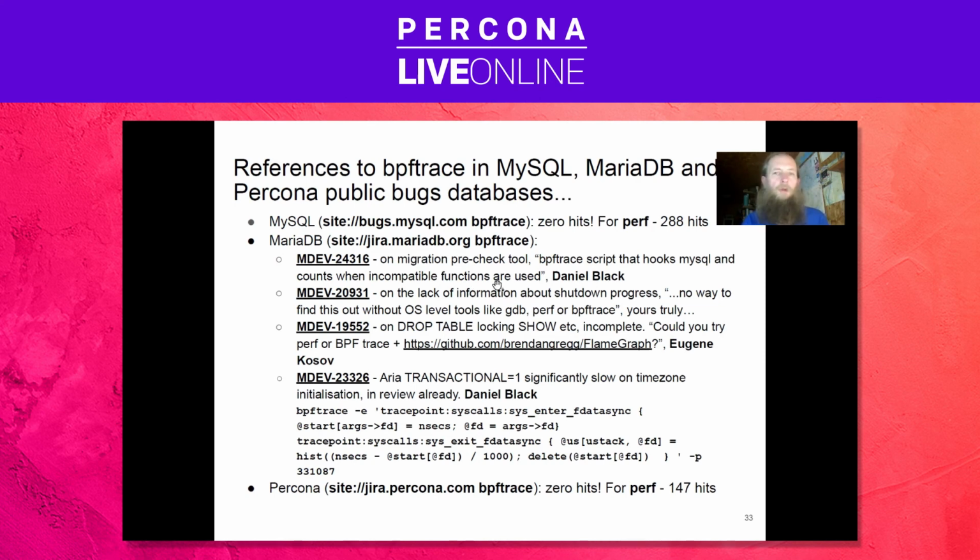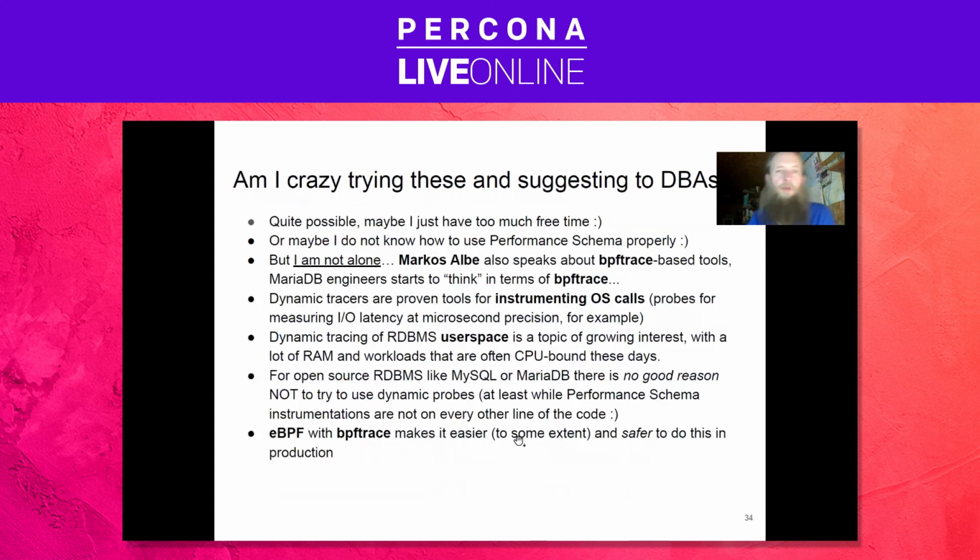So I will just list several ideas and mention names. Daniel Black, a MariaDB Foundation developer and well-known community member, suggests to use bpftrace. Yours truly suggests to use bpftrace for specific tasks. One of the key MariaDB developers, a relatively new one, Eugene Kosov, does use bpftrace and suggests to use flame graphs. And Daniel Black even shared a kind of one-liner while studying one of the bugs. All these bugs are already fixed, and bpftrace plays some role there. So please do as the best of us. Marcos Albe from Percona has written several YouTube posts and made several sessions devoted to bpftrace.